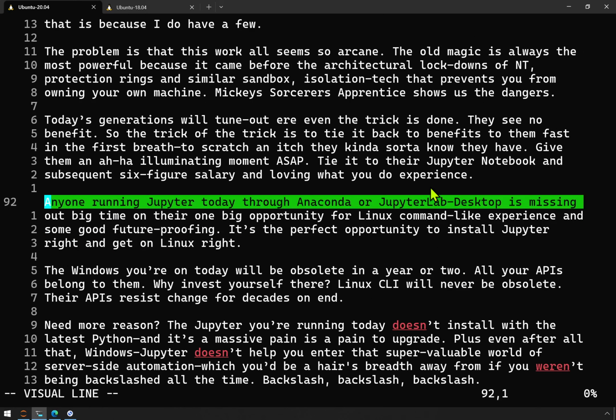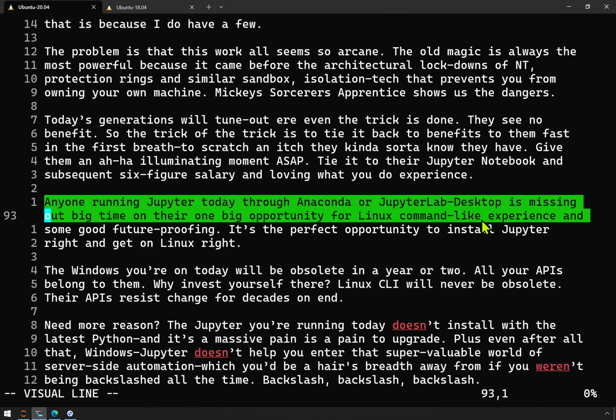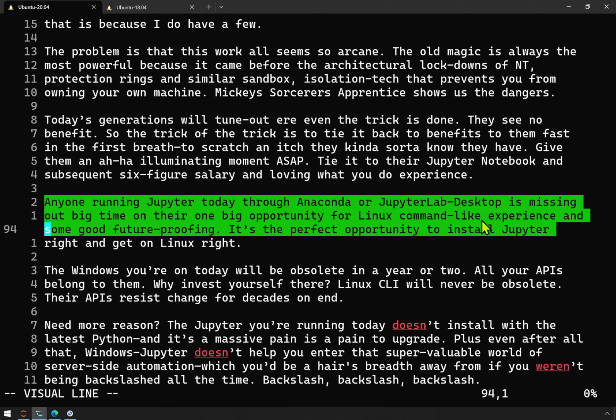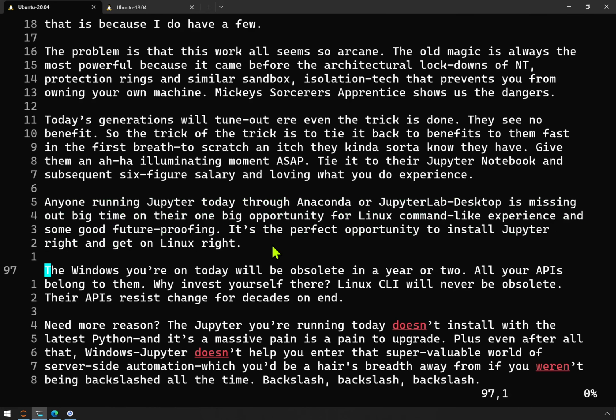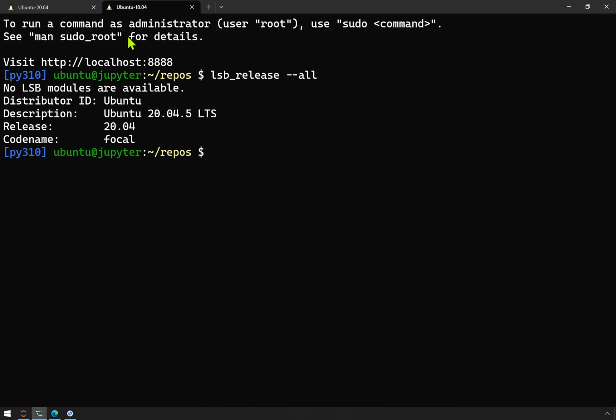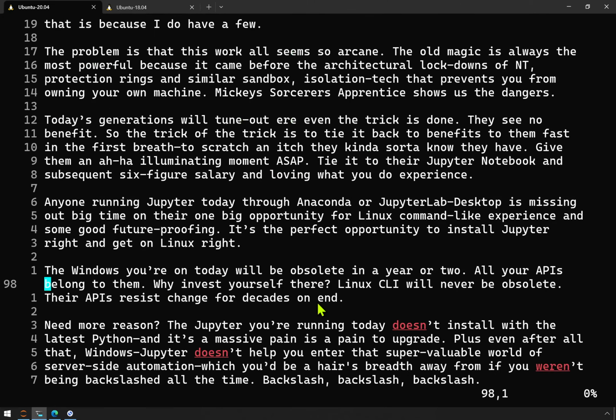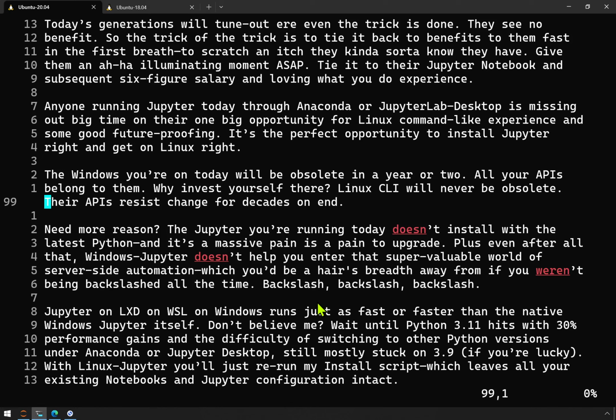Anyone running Jupyter today through Anaconda or Jupyter Lab Desktop is missing out big time on their one big opportunity today for a Linux command line experience and some future proofing. It's the perfect opportunity to install Jupyter right and to get on Linux right. Not a Linux desktop, just Linux command line. Remember that thing I opened at the beginning, which is living over here, which I'm really in right now, even though it's a full screen editor. The vi editor makes the Linux terminal feel like something different.